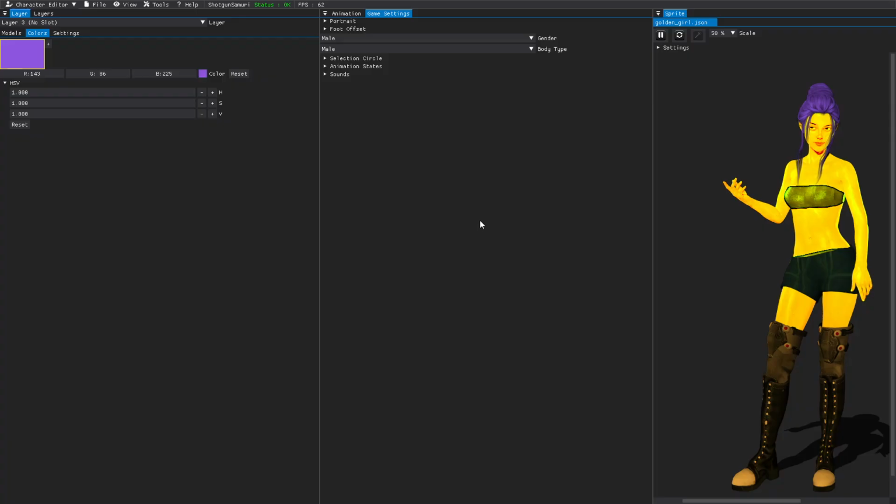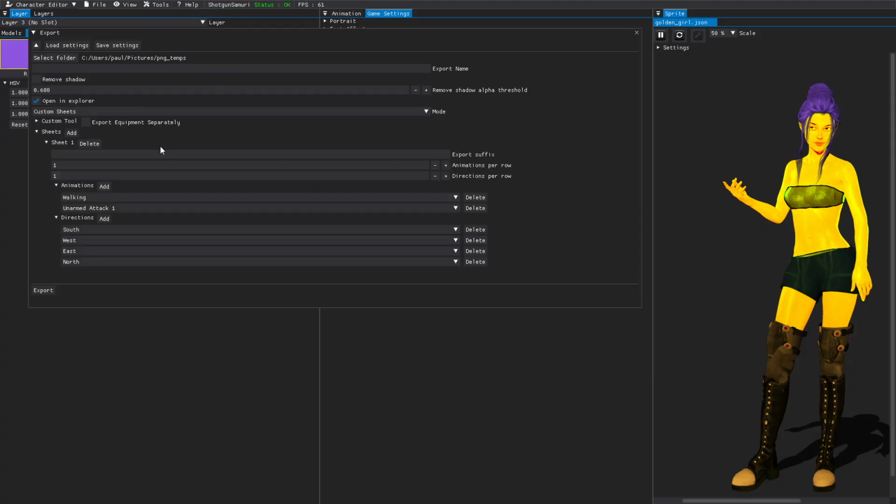But it was originally designed to make game assets out of other assets and things. So you come up here to Tools and you click on Export. And what that does is that brings up this screen here. So now in this screen, you could choose what to export to and the path and location, right? So where I'm going to export to is just C, users, Paul, pictures, and then PNG temps. So I'm just going to go into this PNG temps folder.